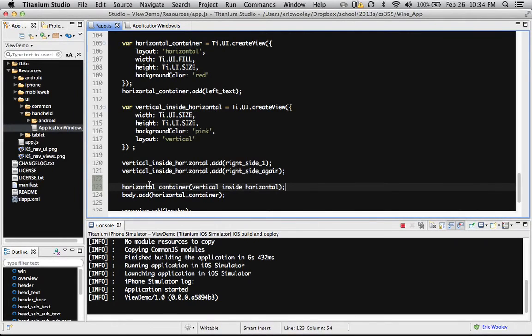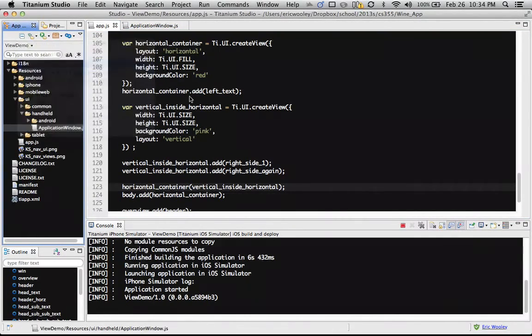Okay, so what we're going to have is the horizontal container containing the first thing we added, which was the left text. That's going to be the first thing on the left. And to the right of that is going to be a vertical container that's inside the horizontal container. And that vertical container is going to contain the right side and the right side again. So they should be on top of each other. So let's see how this all works out. Hopefully I don't have any typos.